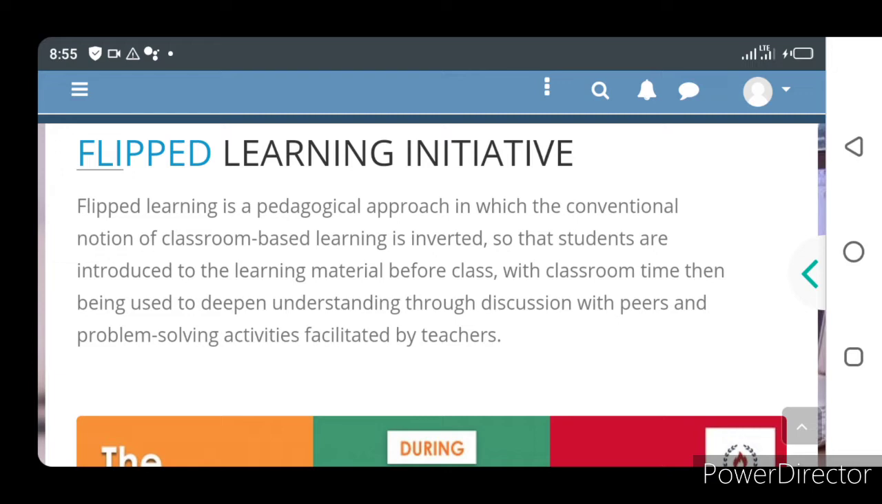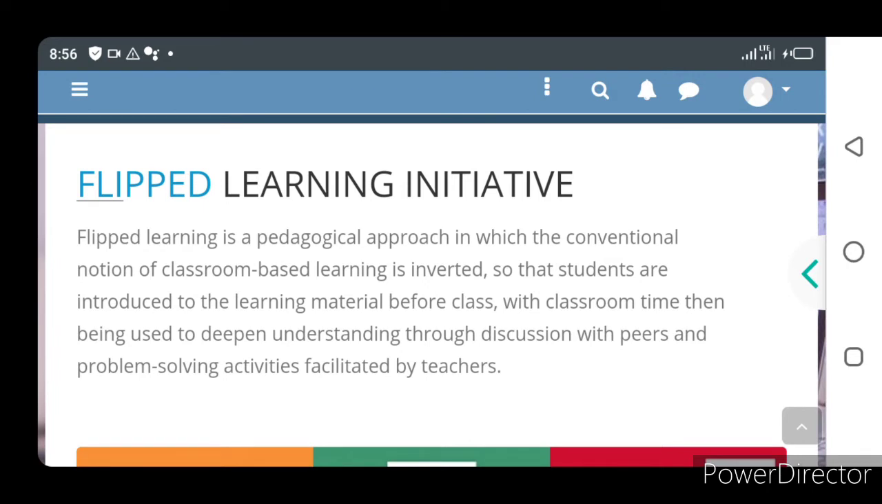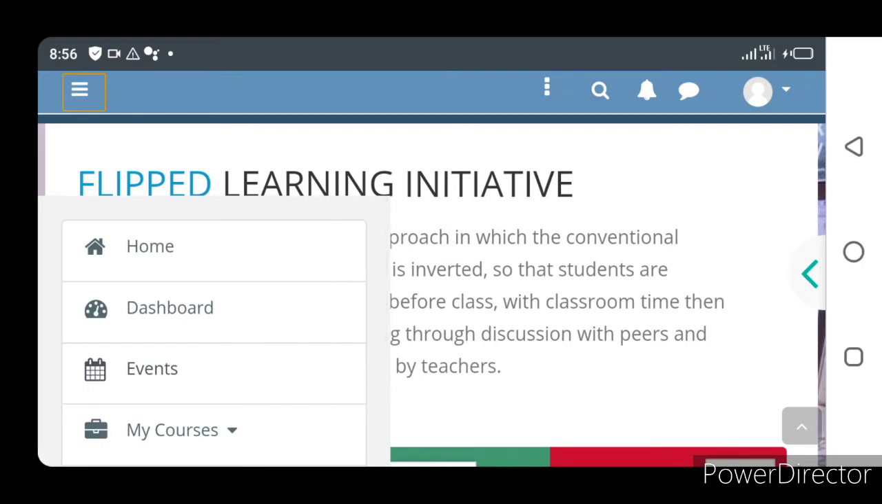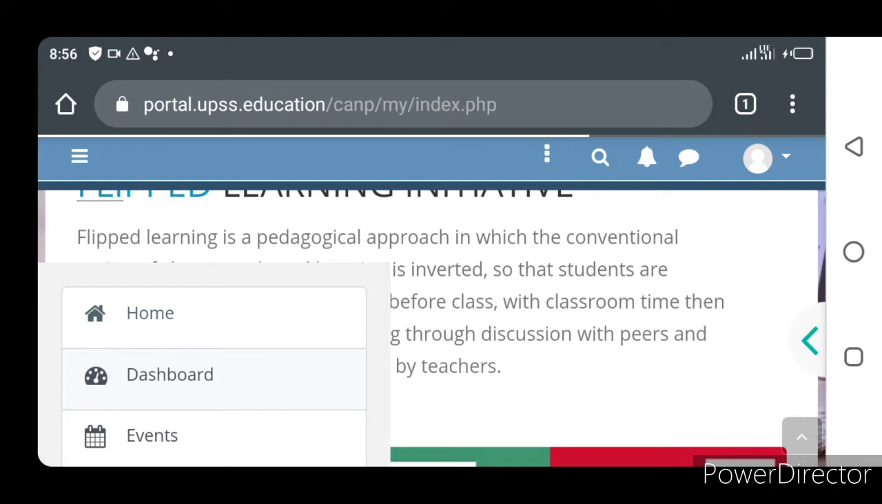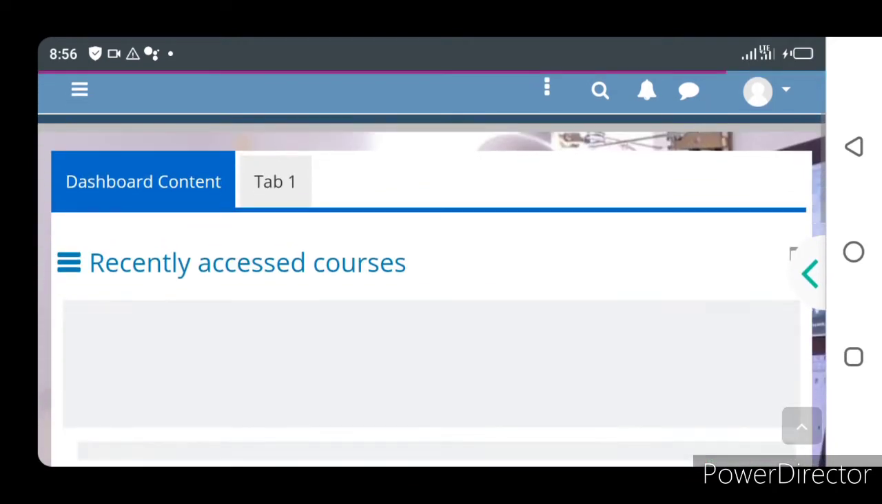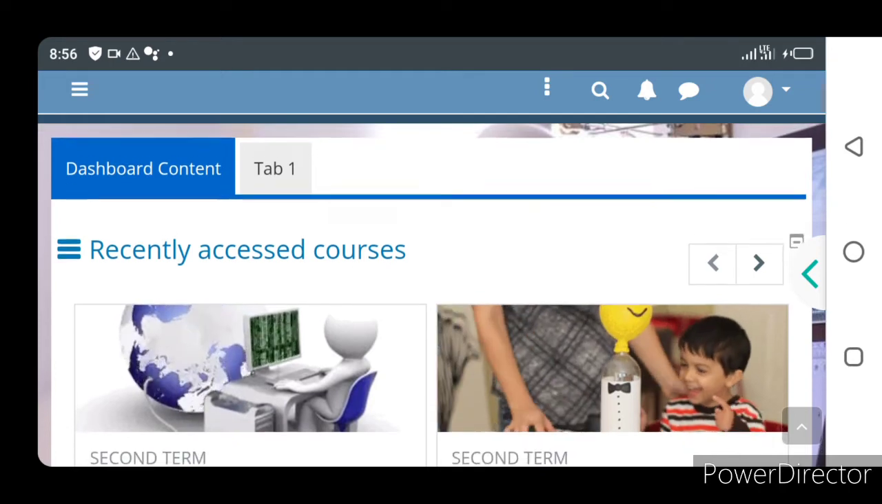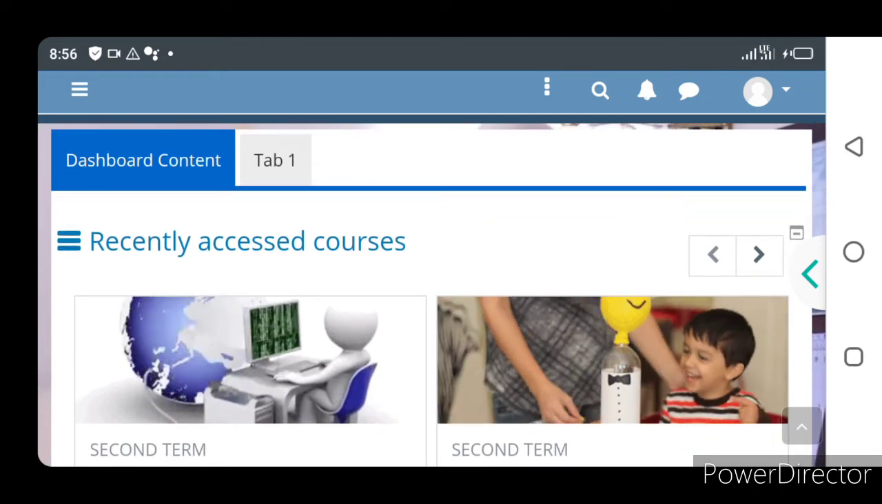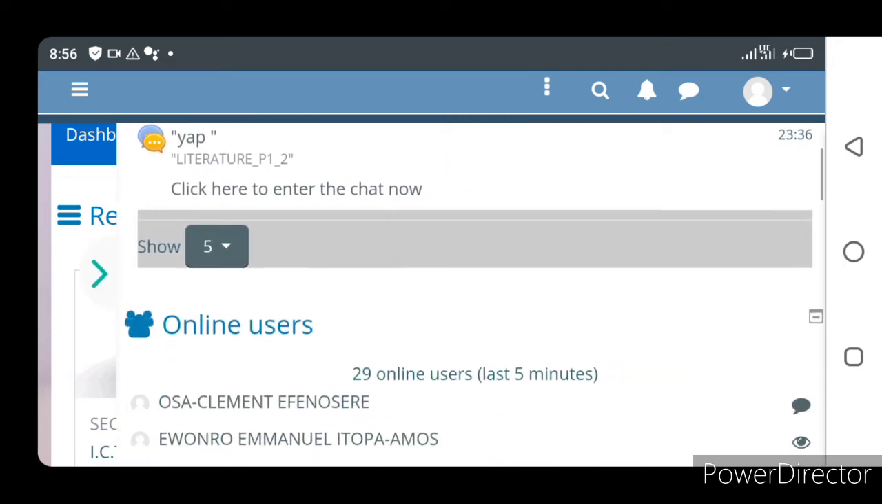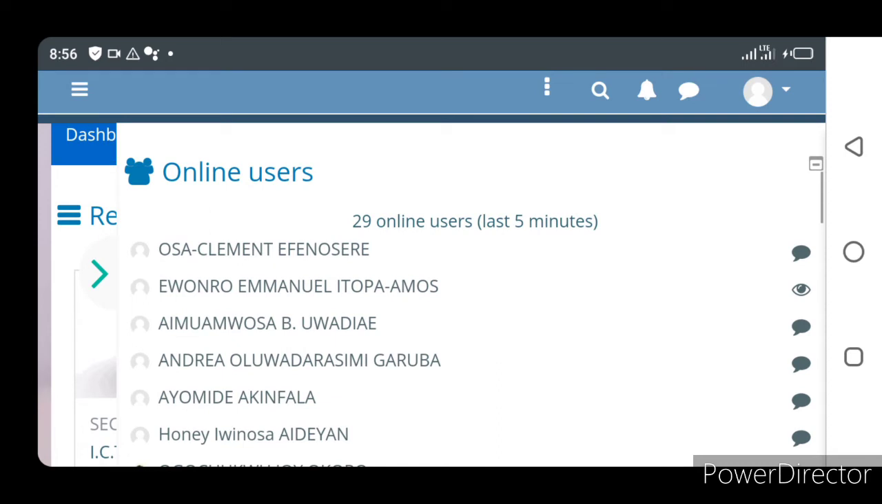Now, I'm going to be teaching you on how to chat with friends or teachers online. We have two ways we can chat with friends or teachers online. Firstly, I'm going to click on this toggle bar by my left-hand side. Click on it. Then dashboard. Then, I'm also going to click on the show or hide block, which is this less than sign. Wow! I can see users online.